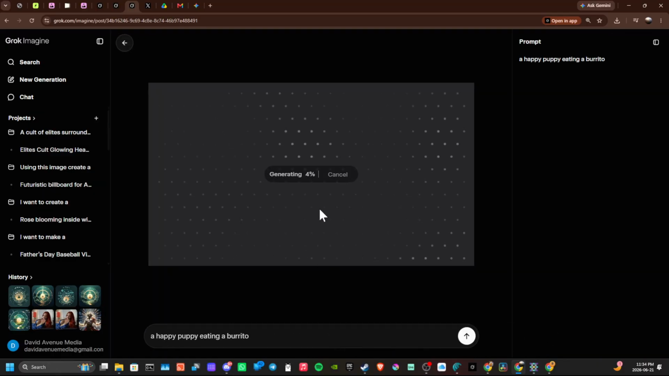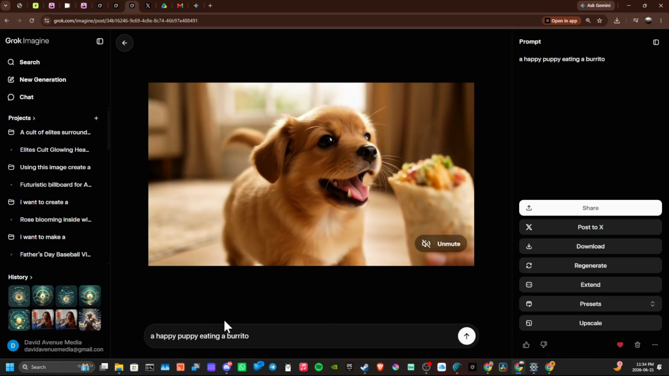And now you can see that we are generating. So those are the two main modes for video generation: text to video or image to video. If you already have an image ready to go, then you can bring that in. But if you've got a text to video idea, then you can type in your prompt.